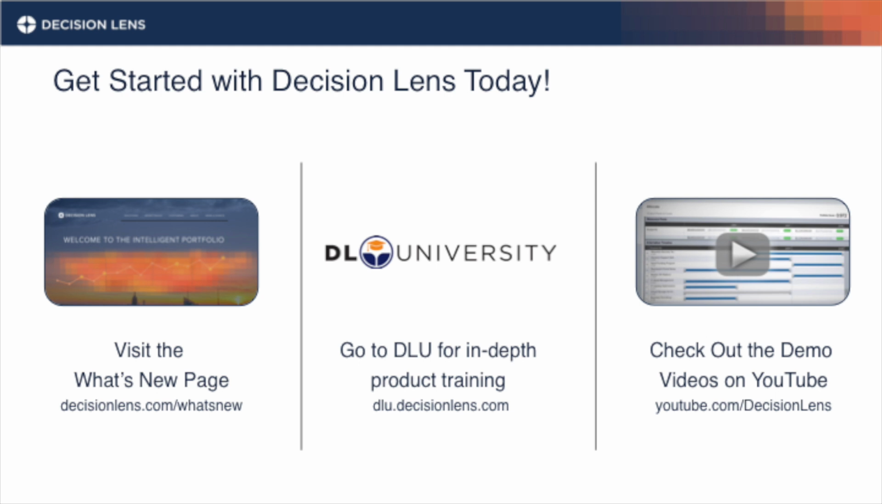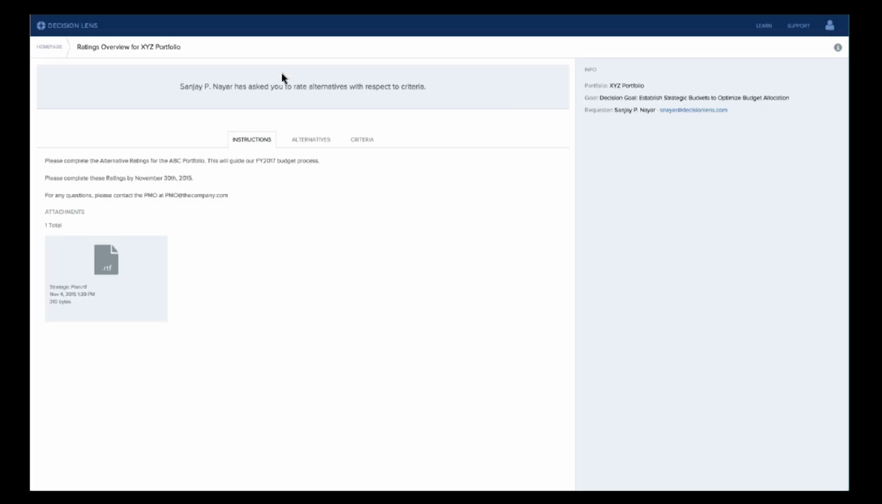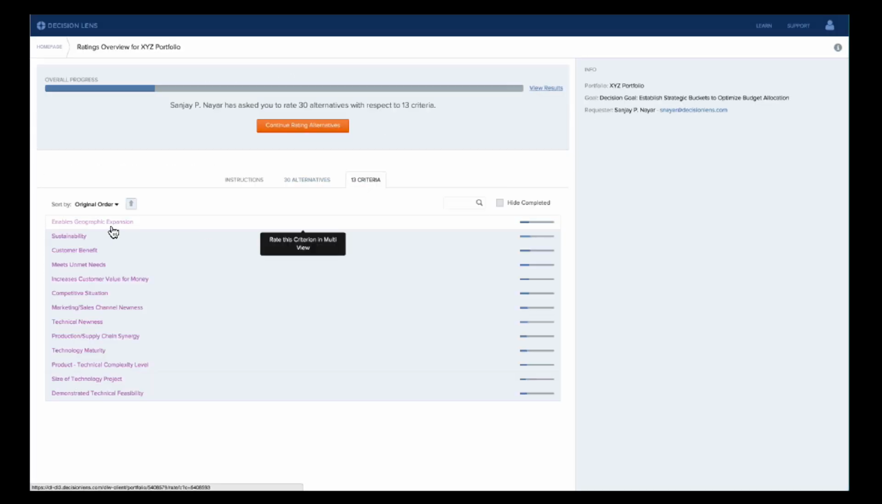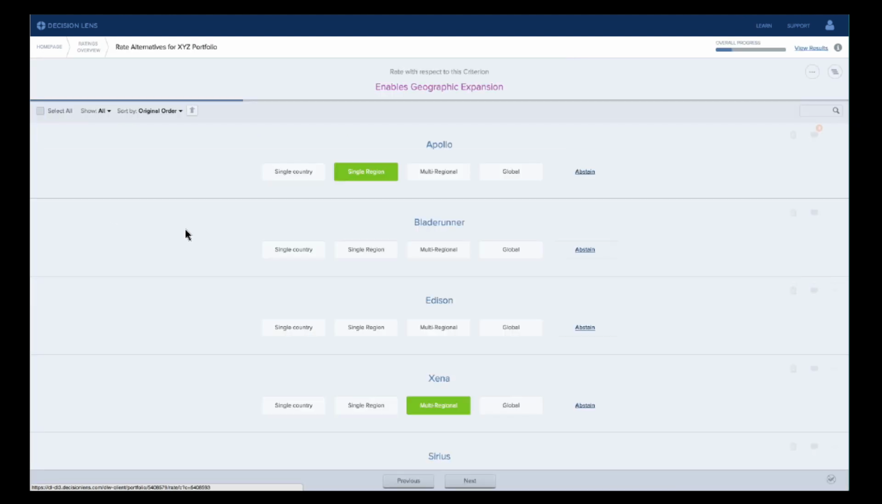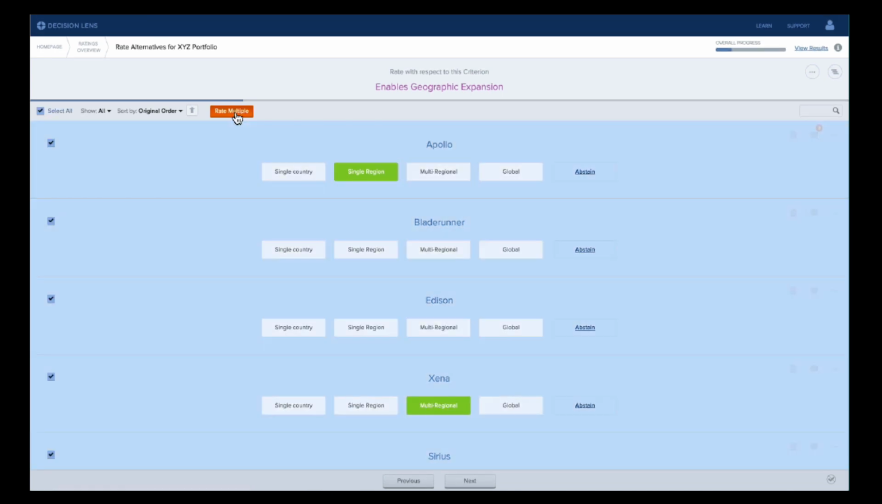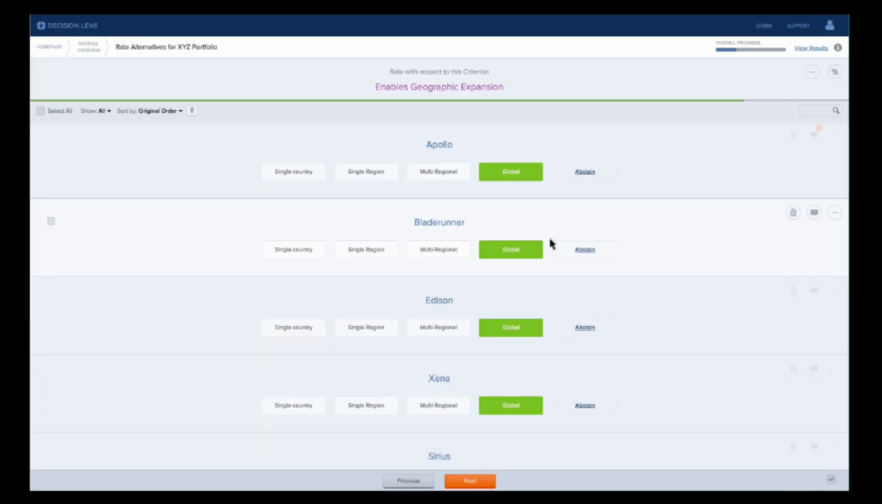We are, and I think I probably neglected to show that. So let me show you how that would work. So if I wanted to do a bulk rating, I could jump directly into a criteria, and if I wanted to say I want to bulk rate every single one of these a specific rating, I can select all. You'll see I have a rate multiple that pops up. If I want to go ahead and make them all global, I can, and then there you go. So it makes it very easy, and as I mentioned before, if you wanted to, you could sort this by a specific alternative category and then rate all those, so I think that'll be something that's pretty useful.